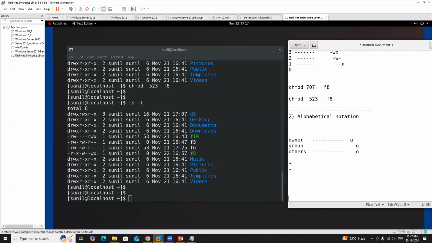As we know about the alphabetical notation, let's get into the practicals of how we can change the file permissions, considering the file F3. Look at the current permissions for the file F3: read, write, hyphen, and read, hyphen, hyphen. This is the current permissions for the file F3.